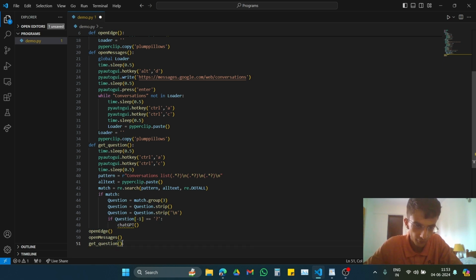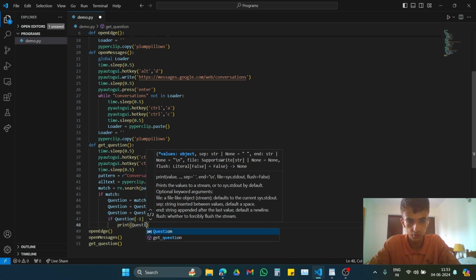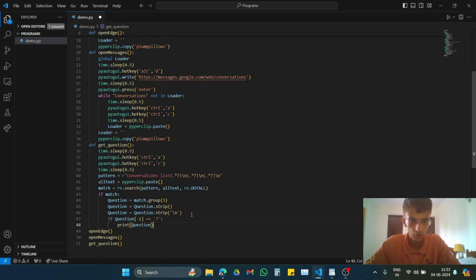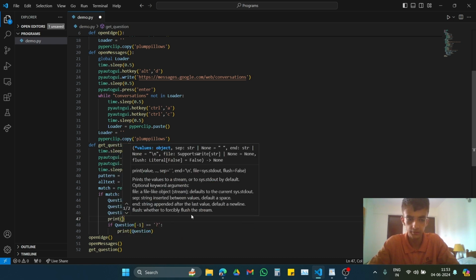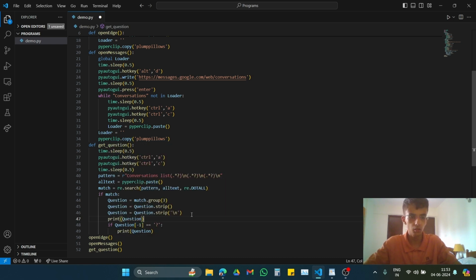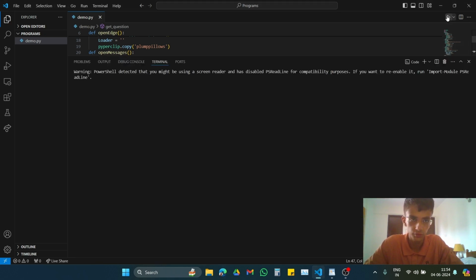So this time we will not forget to call the specific function. Instead of ChatGPT over here, let's just print the question and see whether we get it successfully extracted or not. The browser and execute the program.